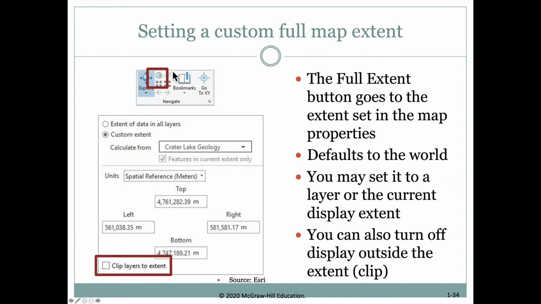If you have layers in your map, then it'll zoom to the extent of the largest or most expansive layer that you have on your map. But you can set this, if you want to. Instead of the extent of the data in all layers, you can make it a custom extent and just set it in this case to the geology of Crater Lake where you have that data, and then it'll automatically bring this up.